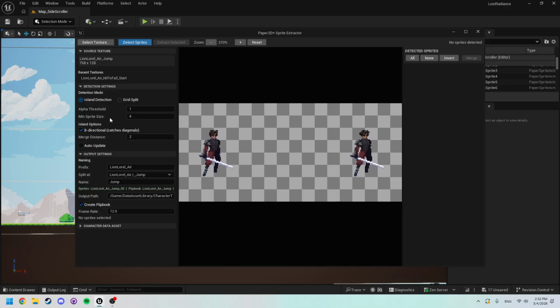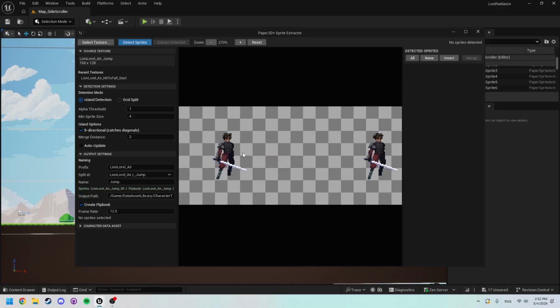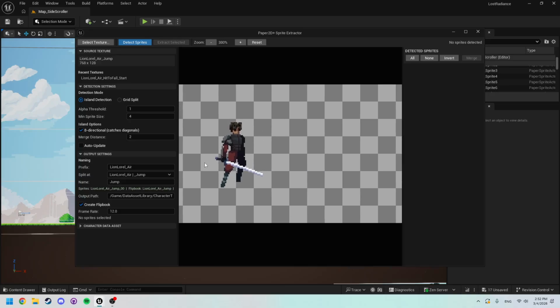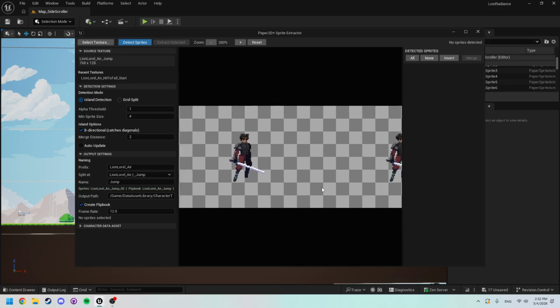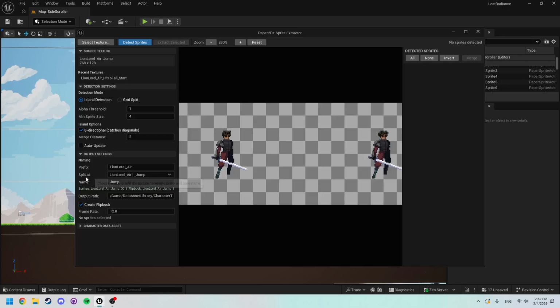So we have some options for minimum sprite sizes in case we have individual pixels that are part of a sprite that aren't getting picked up, and then the merge distance for how far away islands should detect, so we can have individual pixel distances and so forth. And with this, we have all sorts of naming conventions and so on.